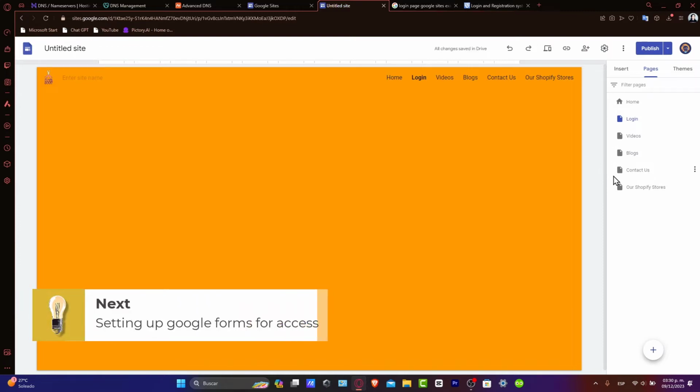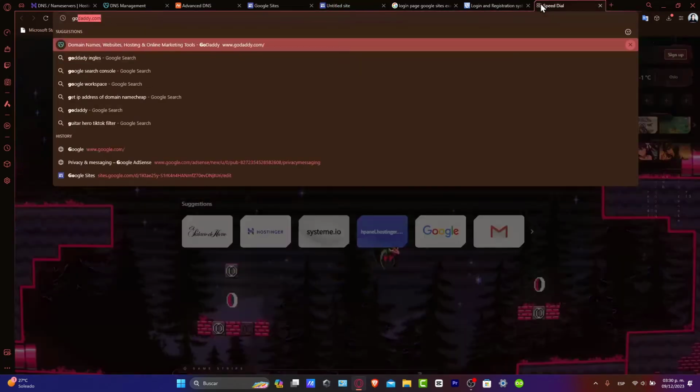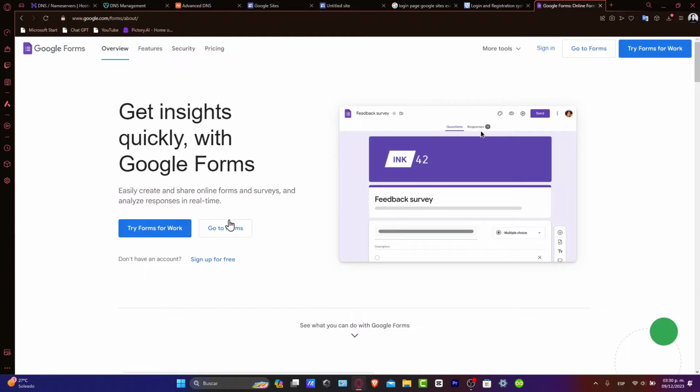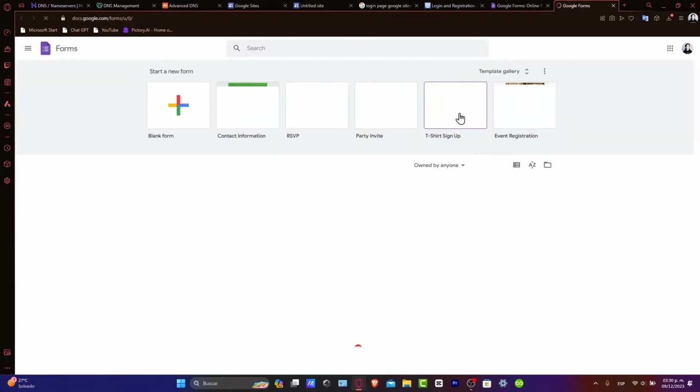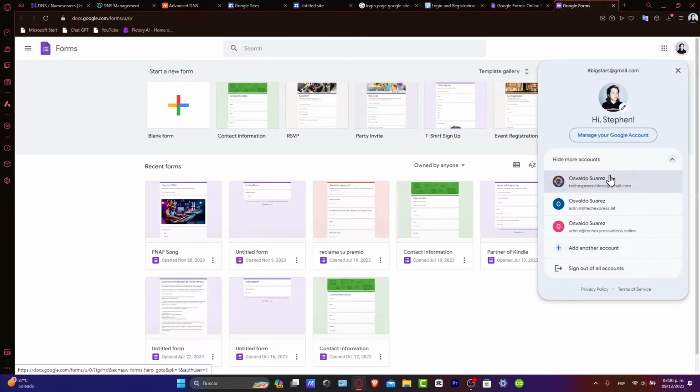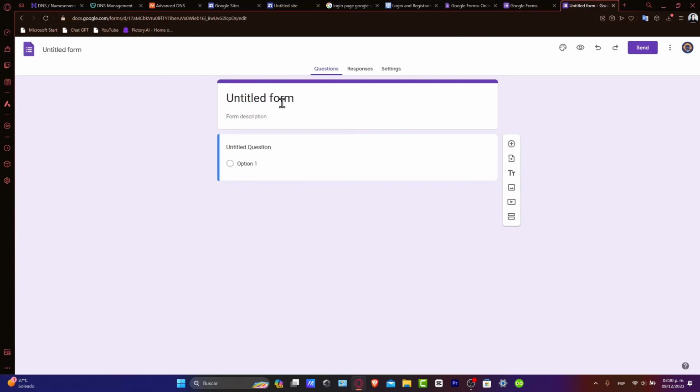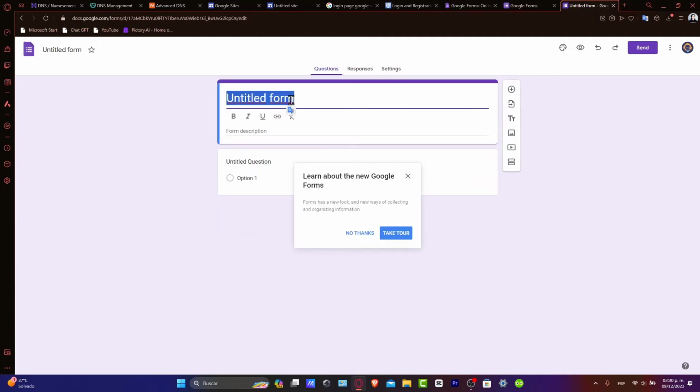Now, setting up Google Forms for access control. What you want to do is open a new tab and go to Google Forms. Once we are in here, I want to go directly into Go to Forms and make sure that I'm using exactly the same account. Now, here in Google Forms, I'm going to add a new blank form, and let's say, for example, I'm going to name this Access Request.